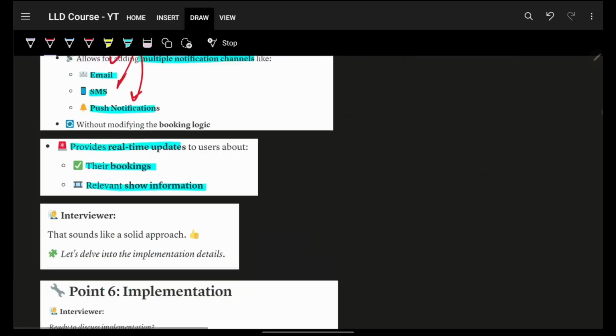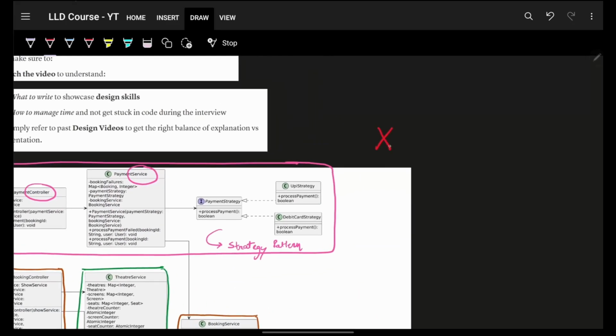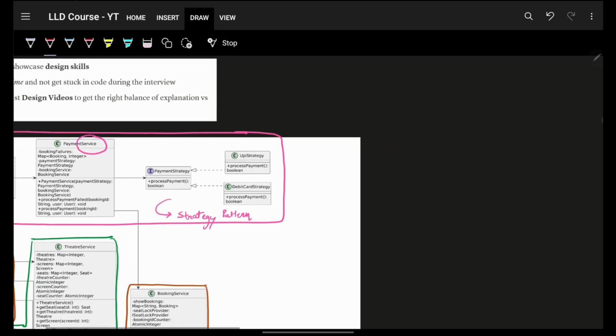Coming back, let's start off with a diagram. Will you make this diagram? Never. Is it possible? Never. Why am I showing you? Just to explain what exactly and how exactly you can make it.